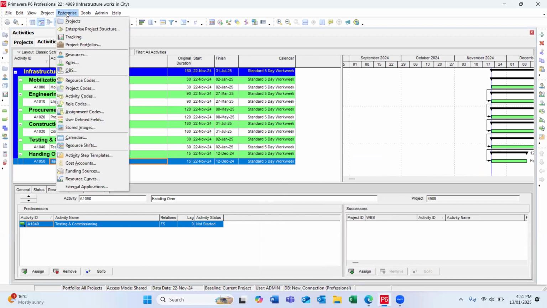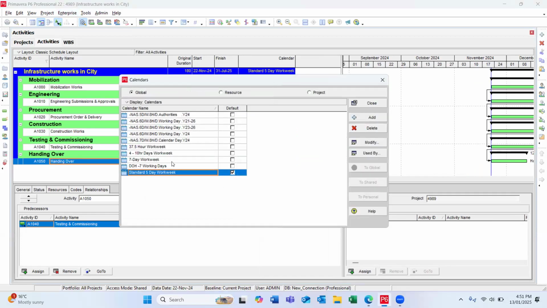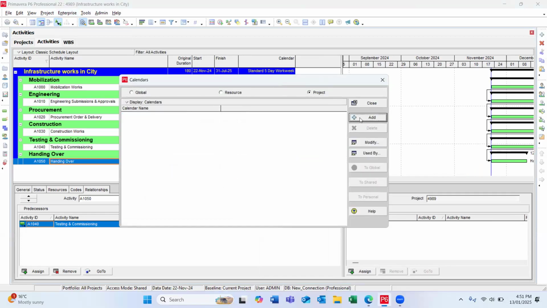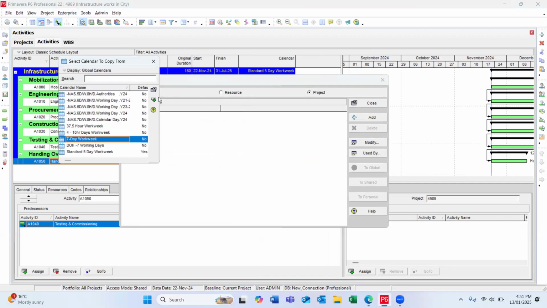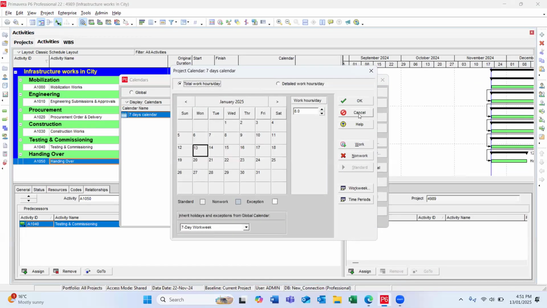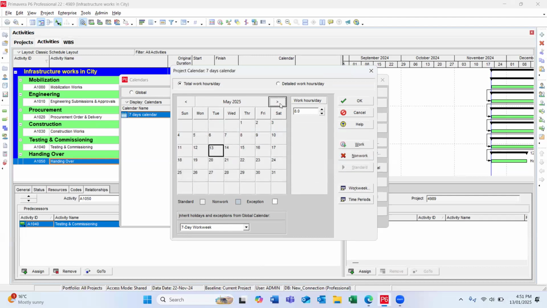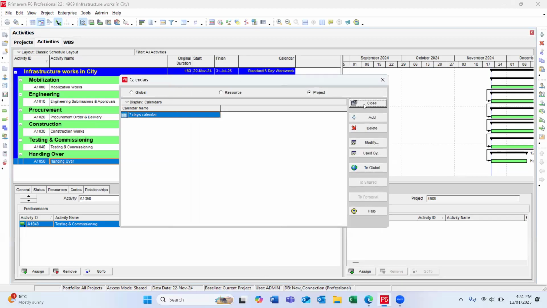Now I'm going to check the calendars. Here in Enterprise, there is a calendar option, and I'm going to add one calendar into project calendars. So a 7 days work week. This is my 7 days calendar for this project. Now I'm going to check and modify. I will click on modify to see this calendar. So it is okay. Starting from January, the time period is 8 hours per day. Work week is 8 hours per day. So this is my 7 days calendar for the whole week. Okay, and then close this one.